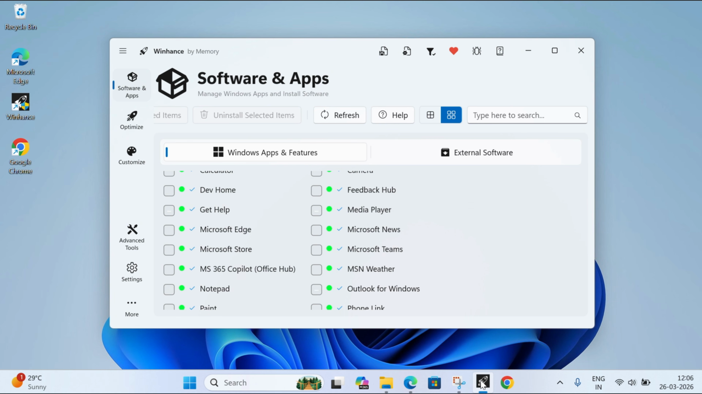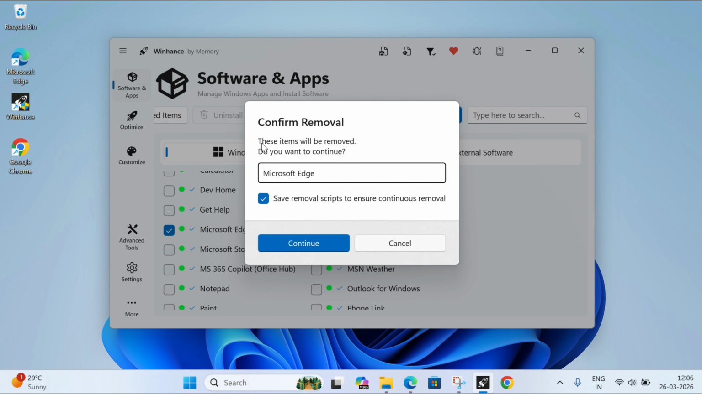Again open the Winhance app and locate and select Microsoft Edge. The green dot next to it indicates that after the application is removed, it can be reinstalled. So you are on the safer side. Click uninstall selected item. You will see this dialog box.